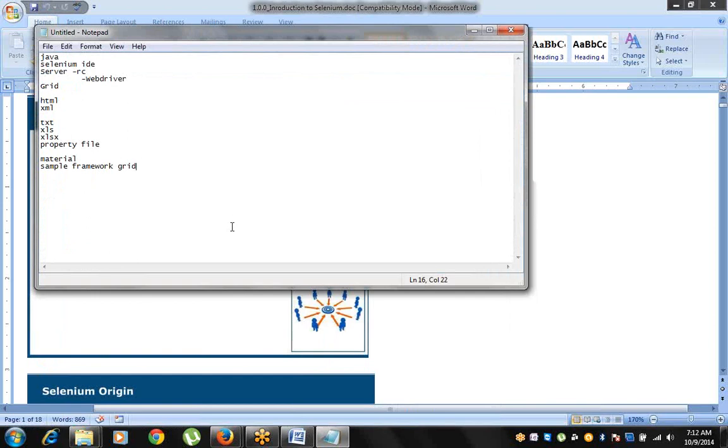When you say sample framework on grid, is it something like a dummy project? Yes. So later that can be converted to any other project, or the same you can continue. Each and every project will go on a sample kind of application only, but finally it is a kind of dummy project that you have to enhance. It's not a complete one.